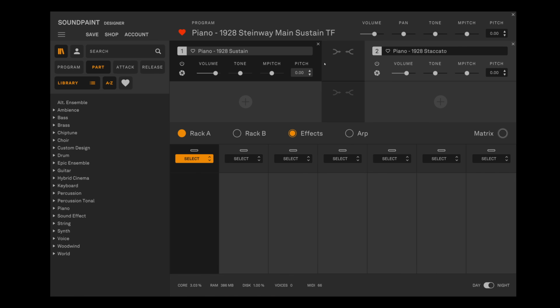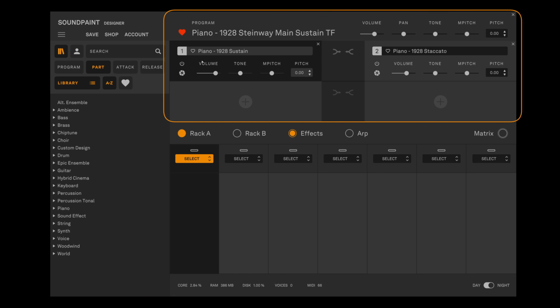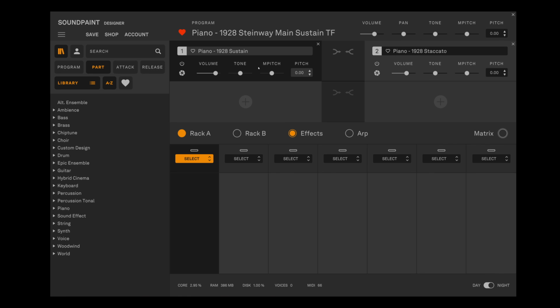But let's go back here and take a closer look at parts. So we have programs up here and the program is made from parts. In this case, we have 2 different parts making up the piano here. Each part has identical controls. You can adjust the volume of each part here. You can adjust the tone. Think of that as the tone knob on a guitar, sort of changing the characteristics of the instrument.